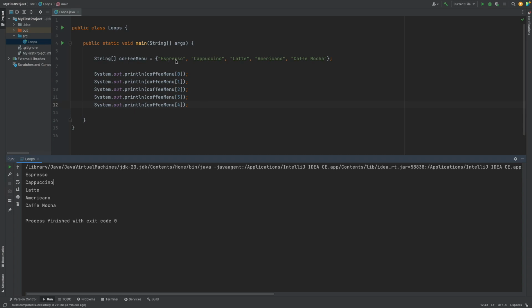Coffee menu. We have 1, 2, 3, 4, 5 items. We have 5 items and we want to print them one by one, right? Here I have used print, print coffee menu, but we can reduce all of this by using for loops. So how we will do that is we will write a for loop.